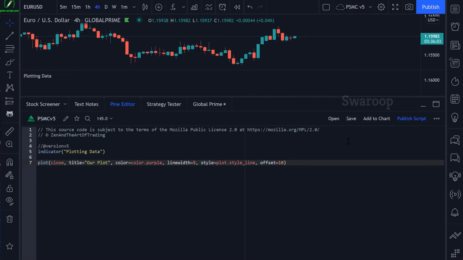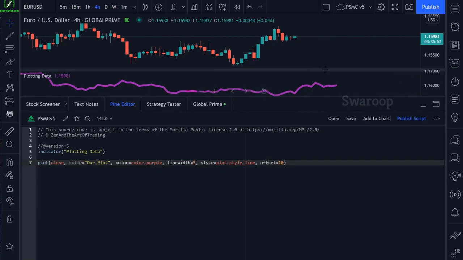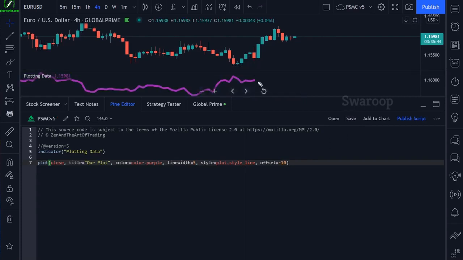So let's shift this line 10 bars to the right. Let me save this script. And now you can see that the plot is plotting with an offset of 10 bars. So the current value is being plotted 10 bars to the right. If we wanted to plot this line 10 bars back, you would just add a negative sign in front of that offset parameter. And now the line is drawing 10 bars back. Now there are a handful of reasons why you would want to use this offset parameter in your plots. We're not going to cover them all in today's lesson, but we will in future lessons when we get into more practical use cases of these parameters in actual indicator and strategy scripts.